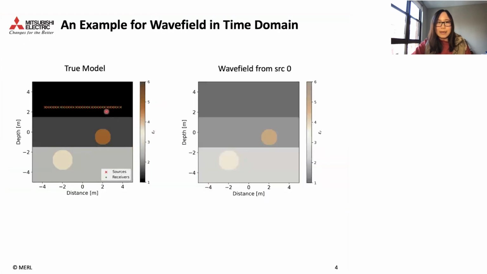This is an example of how the wave field looks. Suppose that this is our structure. These are two layers. This is the air, this is one layer of the soil, and this is the second layer of the soil. And there are two cylinders. You can think of them as long pipes.